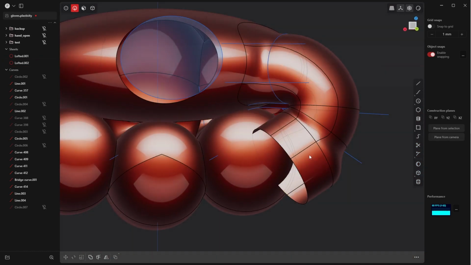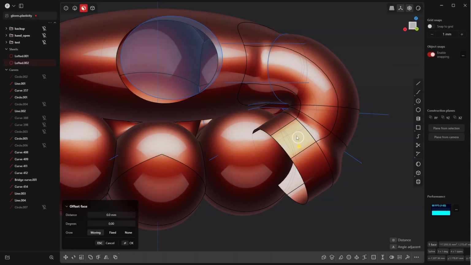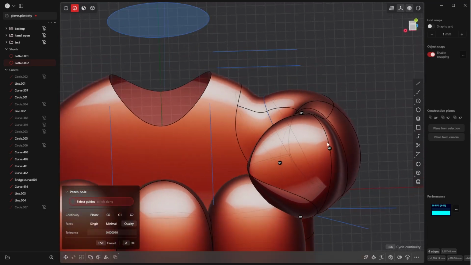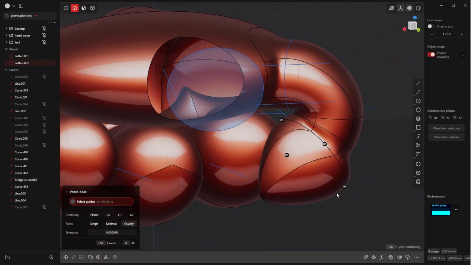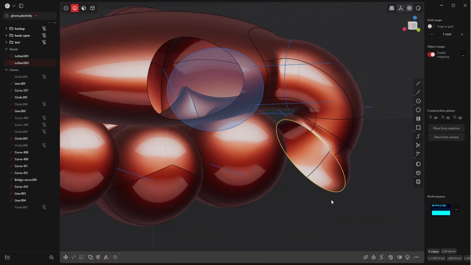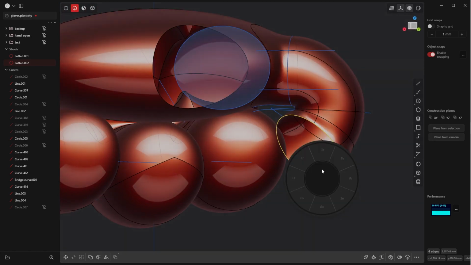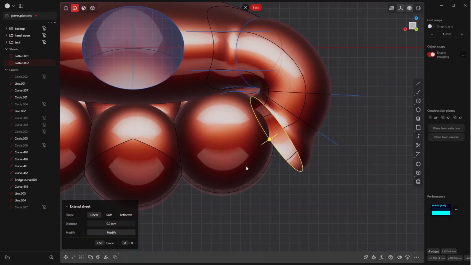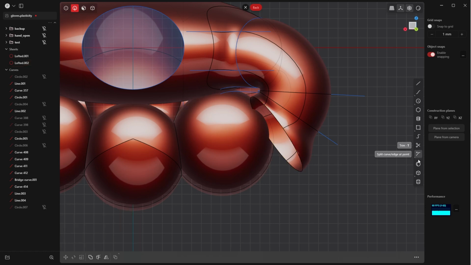And if we go to face mode and delete all these faces, again, try to patch it. G1 continuity, we have something like this. It still looks ugly. I don't like it. Maybe I will do a completely different technique in order to get a nice fingertip for the thumb.